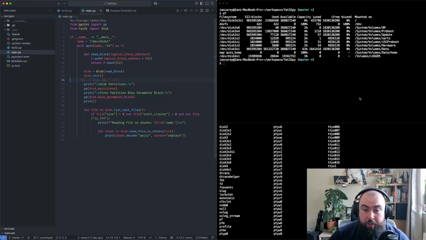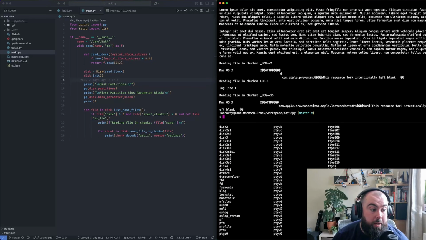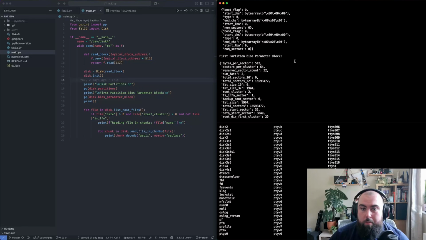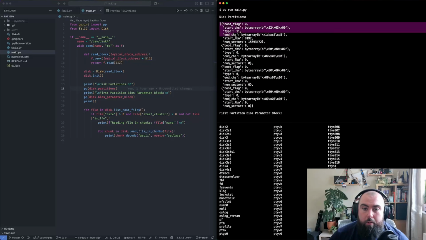Okay, let's run the code and see what we get out of it. To run this, you use uv run main.py, hit enter. Now that's accessing the disk, doing all its bits, and okay, so it spat out some data for us. If I scroll up, let's start at the top. The first thing it does is list out the disk partitions, which it does by just calling disk partitions in here after init. So this is just stored in memory, and we get an array of a bunch of partitions.